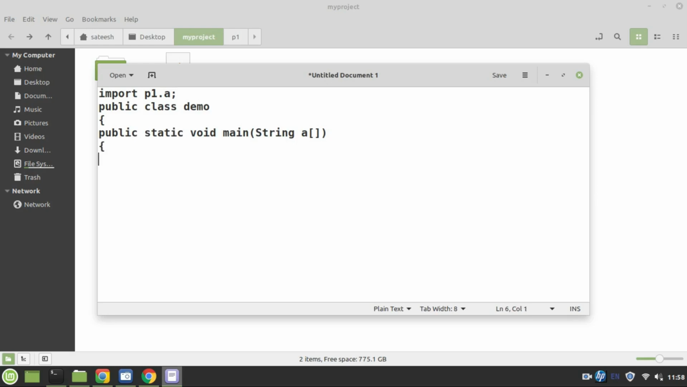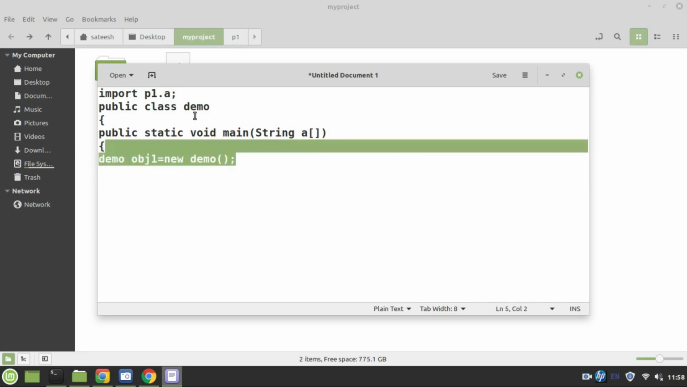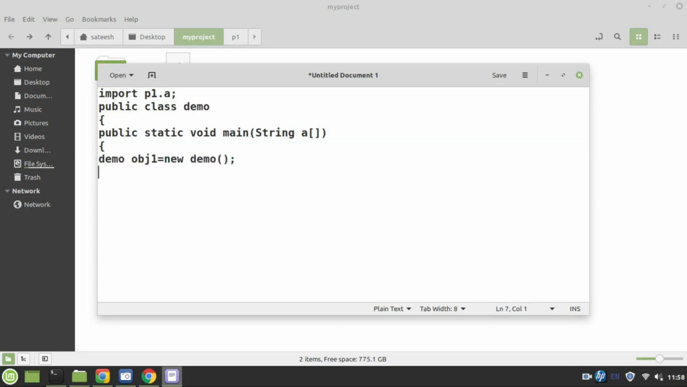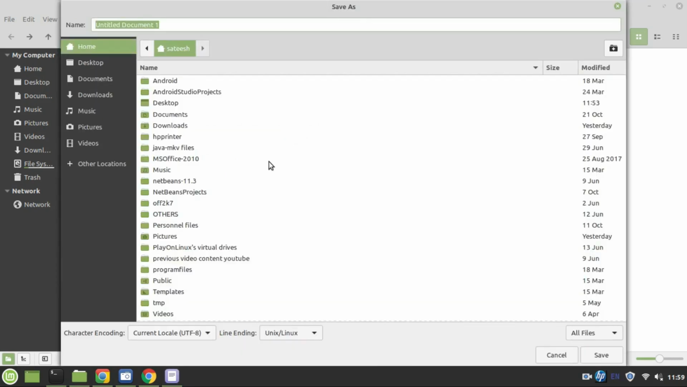Right now, here in this case for class demo, I'll create an instance obj1 equals new demo constructor method. Demo is a class name, right? In this line I'm creating an instance for the current class. Using this instance obj1, which belongs to this demo class, I'll call the method display. Done. This program is done.